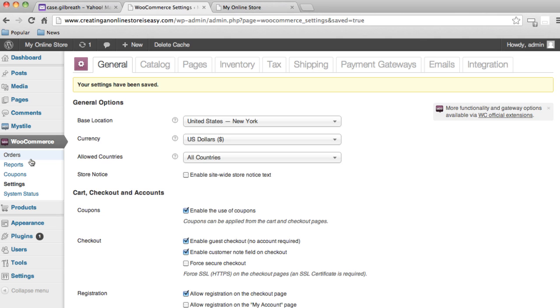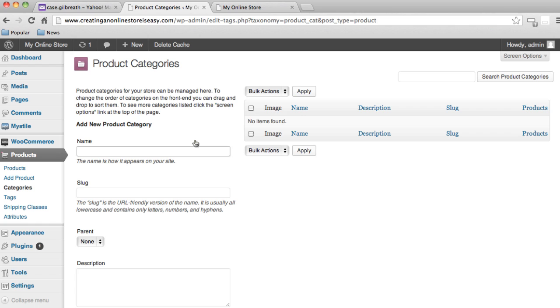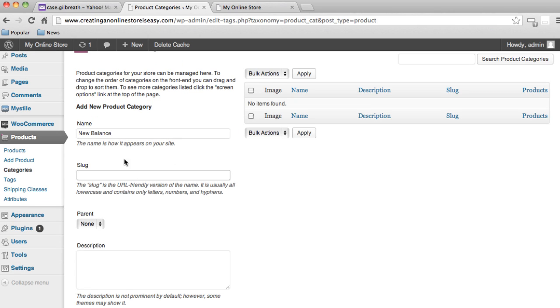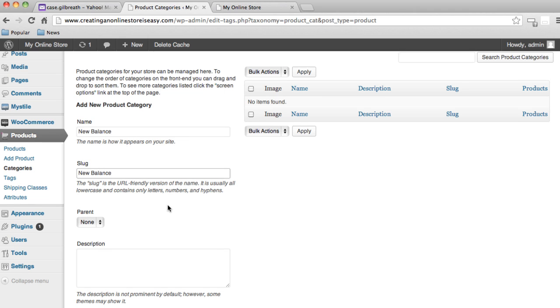Okay. Now that we have that fixed, let's start creating categories for the products we're going to load onto our site. So we're going to go to products and categories. And since I'm selling shoes, I'm going to create a few different shoe categories. So I'm going to name it New Balance, and in slug I'm going to type New Balance.